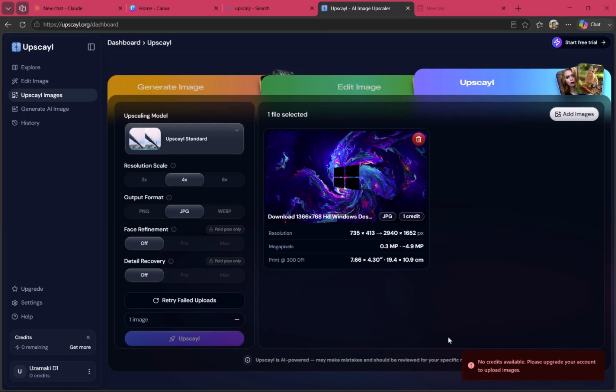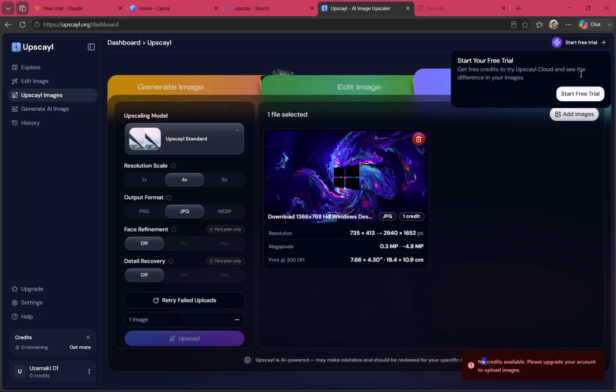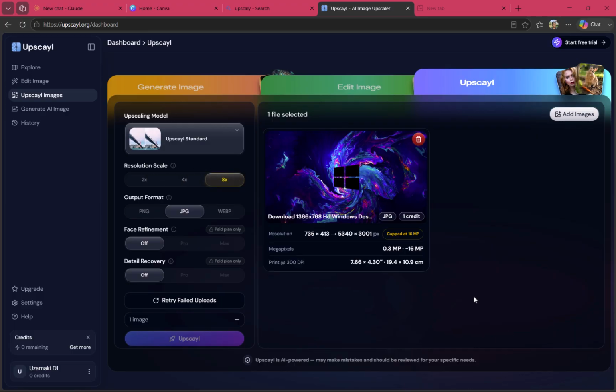All right, and once you have selected an image, you might be prompted that you have no credits available. Do not panic. All you need to do is start your free trial by clicking on Start Free Trial, entering your card where necessary, and you'll get some credits to make use of the AI upscaler. Now, you may be able to choose between 2K, 4K, and 8K for your resolutions, and then include face enhancements with your paid plans and detail recovery if it is available. And then just click on Upscaly. That should give you the option you're looking for to get your images out in the best quality.